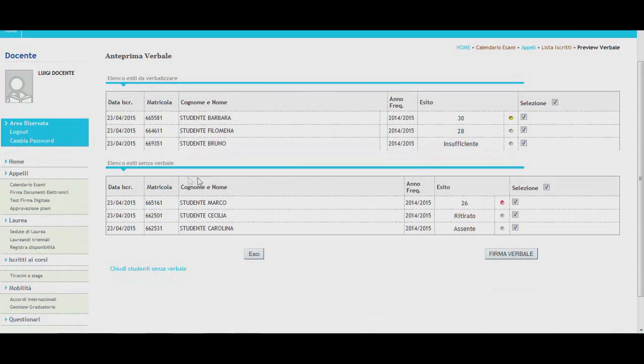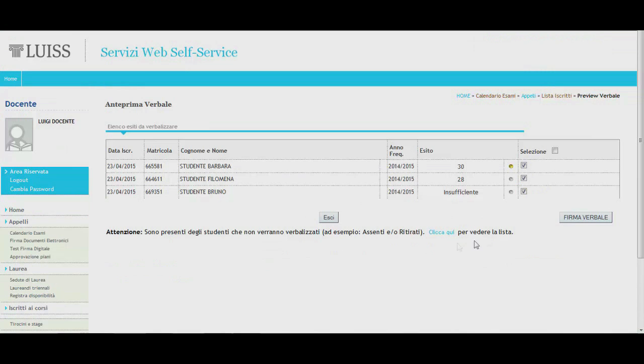Results without exam results report are those of students who have withdrawn, who have not accepted their grade, or who were absent. These cases are highlighted by the system in a list of results without exam results report. To proceed to generate and sign the exam results reports, start from the list of results to be recorded. The system selects all of the results that can be recorded. To proceed to generate and sign the exam results reports, click on the Sign Exam Results Report button.